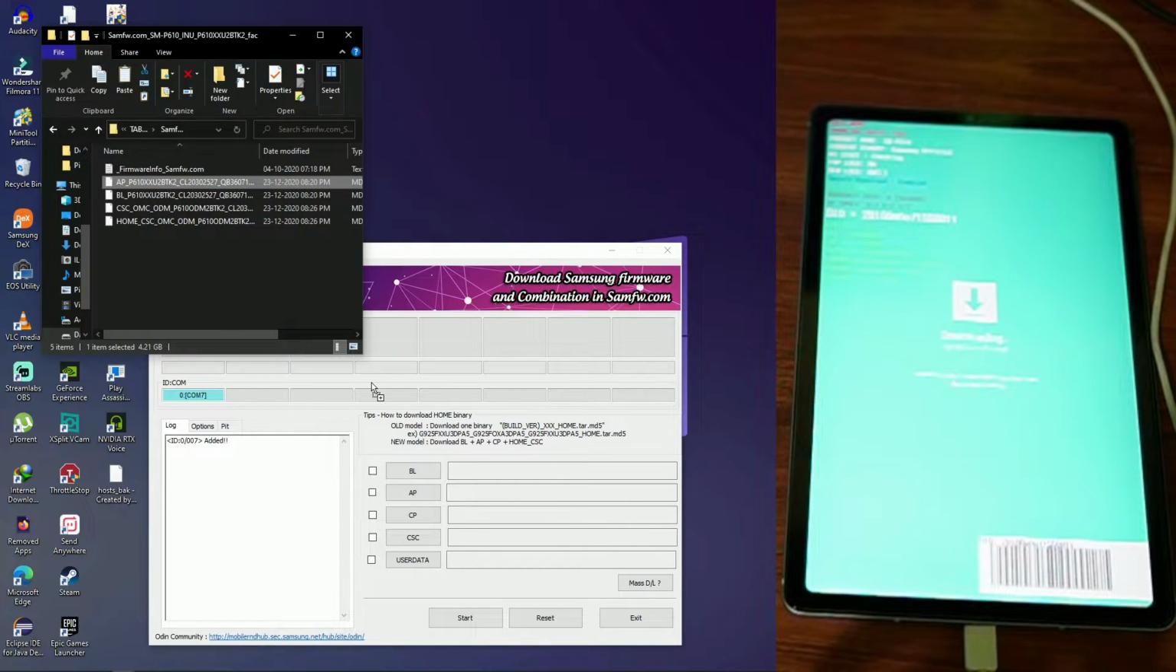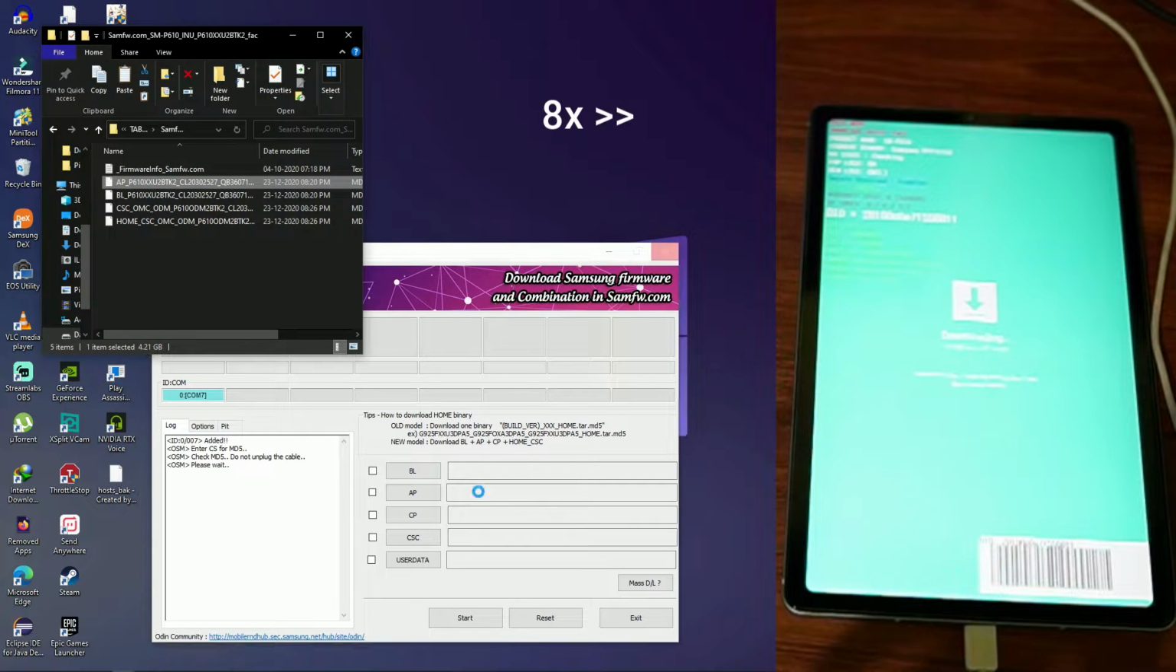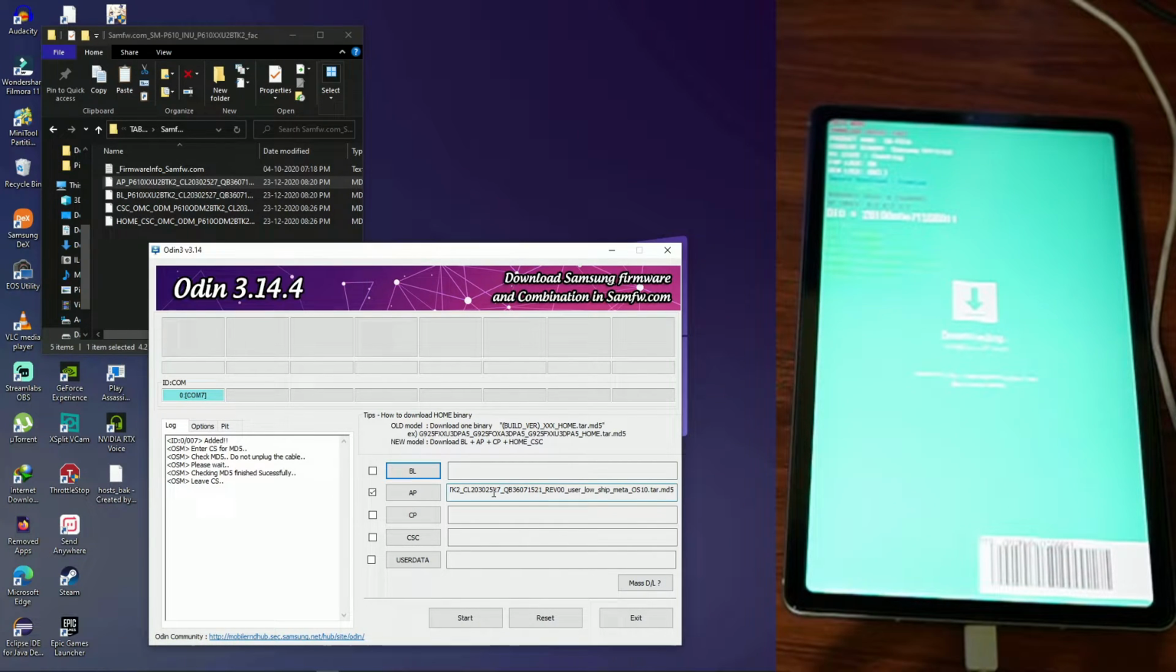Like starting with AP, drag the AP file to the location for AP. AP is the biggest file, so it takes the longest time, don't worry. Then drag BL file to BL. Again, if you have a phone or tablet with mobile data, you have to drag the CP file to the location for CP.